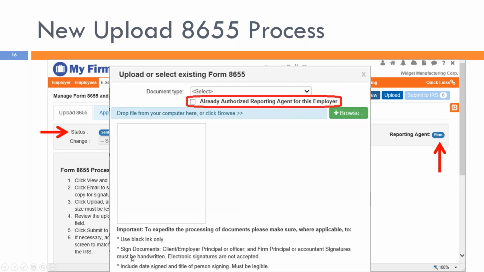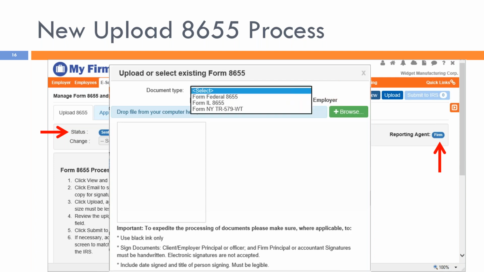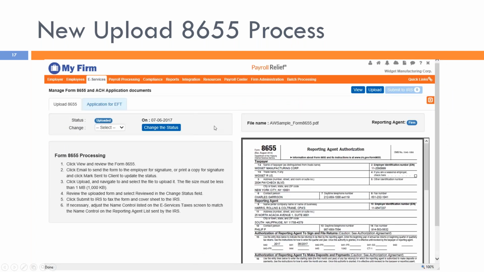ready to upload it. Okay, so you're going to select upload. You're going to check this box if you're already an authorized reporting agent for this employer. And you're going to select the form that you're uploading. In this form, we're working on an 8655.